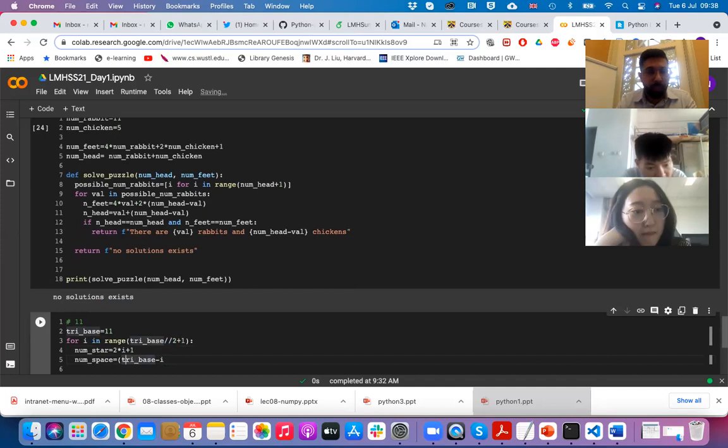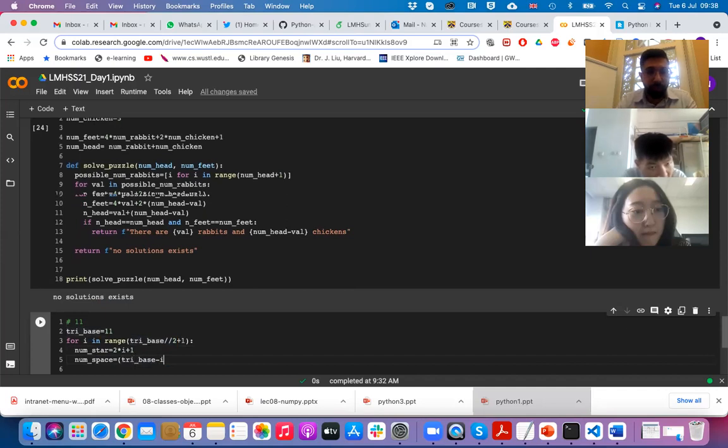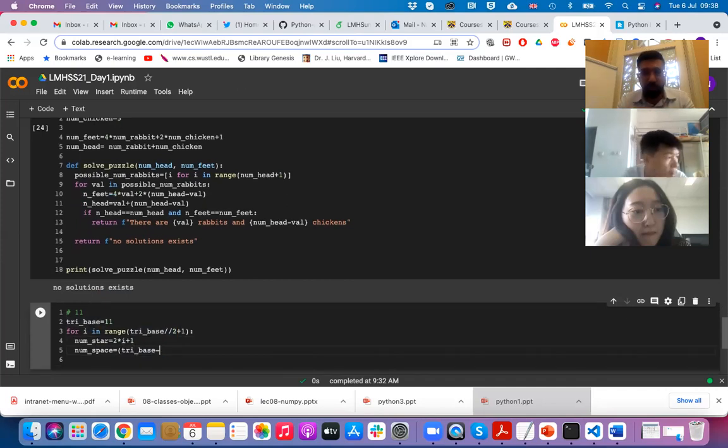Okay. The number of spaces would be the total length of the triangle minus the number of stars, integer divided by 2, because you have spaces on both sides of the star, on the right and on the left. Okay, and then we have to just write the string that we want to print. So my string is what?